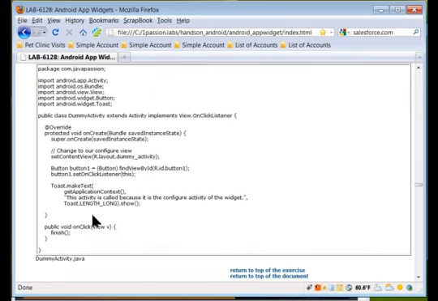And this is the dummy activity. So nothing really special. When button 2 is clicked, this activity gets fired, and it just has one button with an associated event handler.